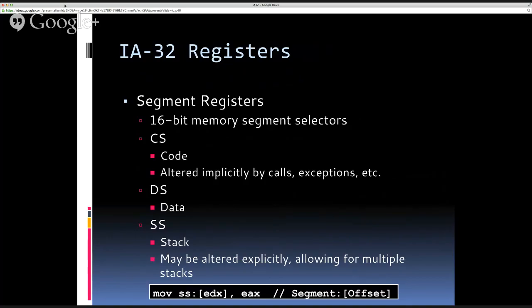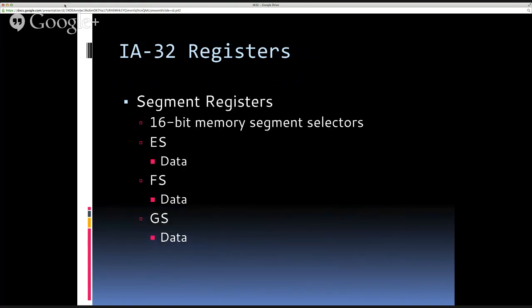So pretty straightforward. The different segment registers: there's the CS, the code segment. This is altered implicitly by calls, exceptions. You can't directly manipulate this segment register. You have the data segment, DS, and the stack segment, SS. The stack segment you can actually alter explicitly, and that's if you have a special case where you want to have multiple stacks set up in different segments. It makes that possible. There's also these other segments, the ES, FS, GS. These are just for data.